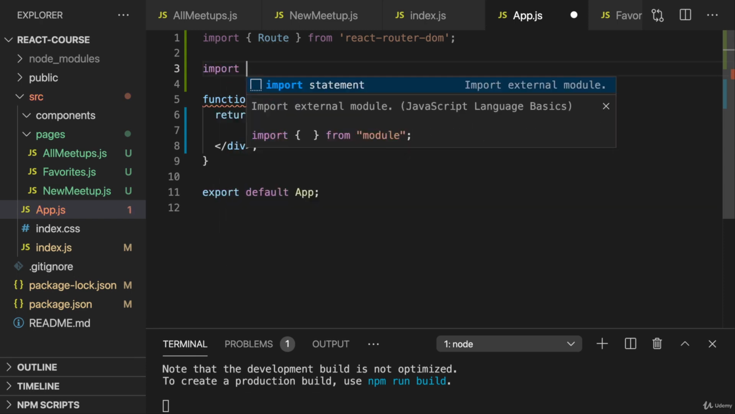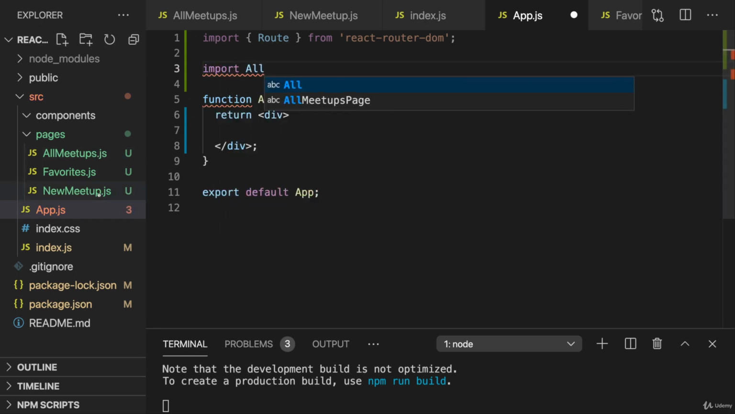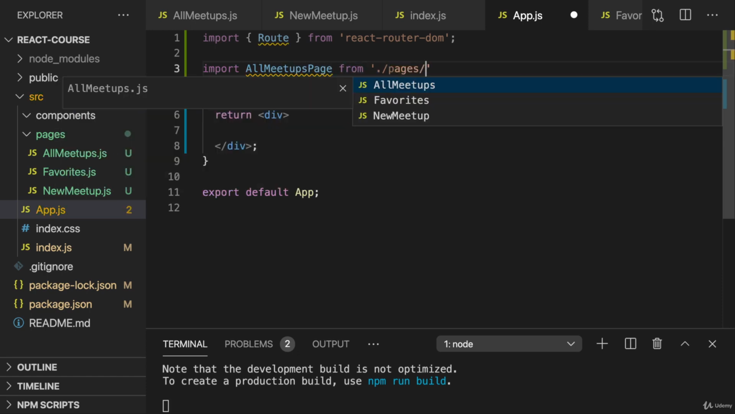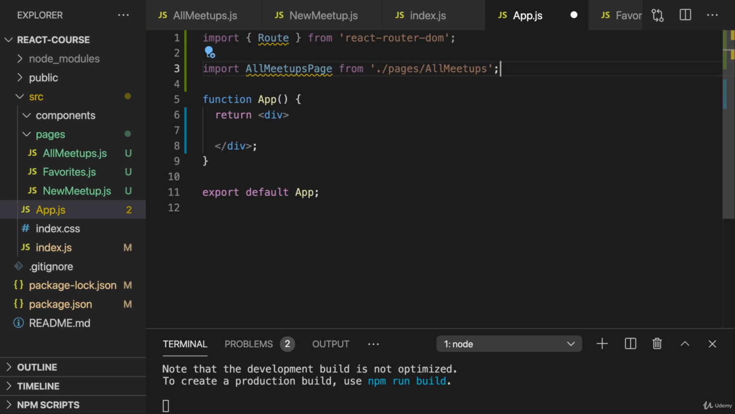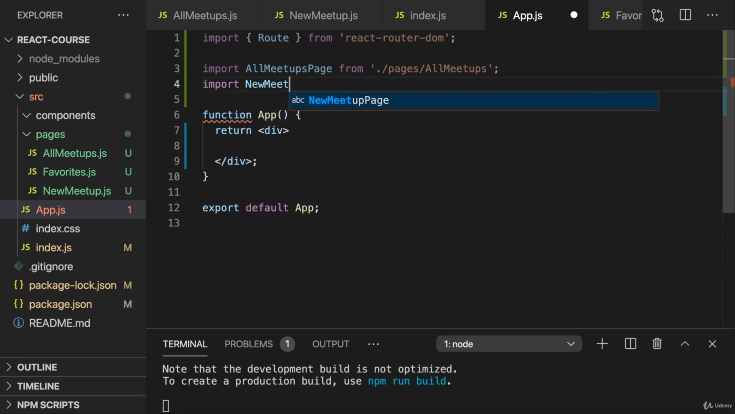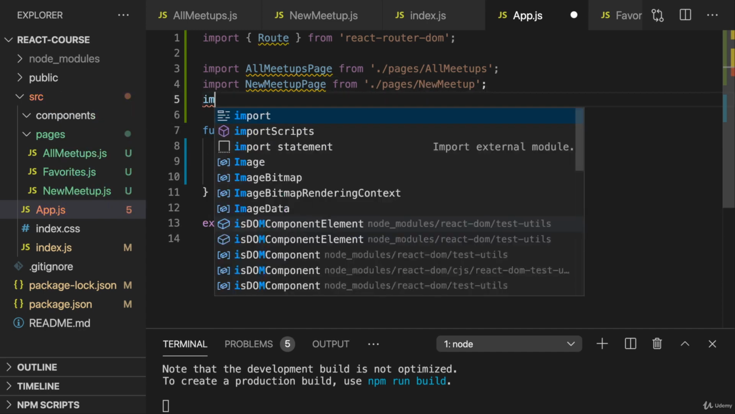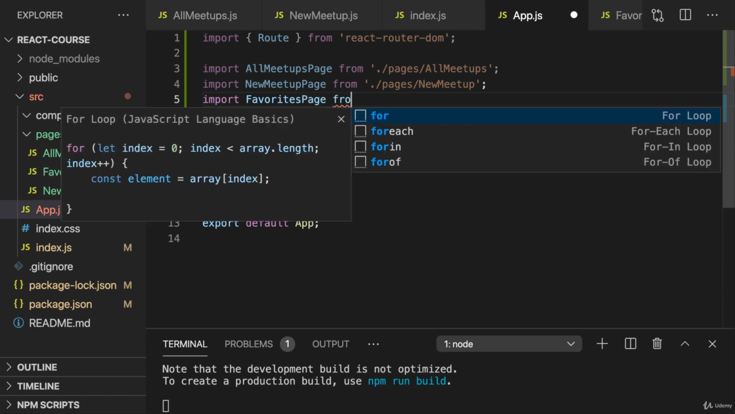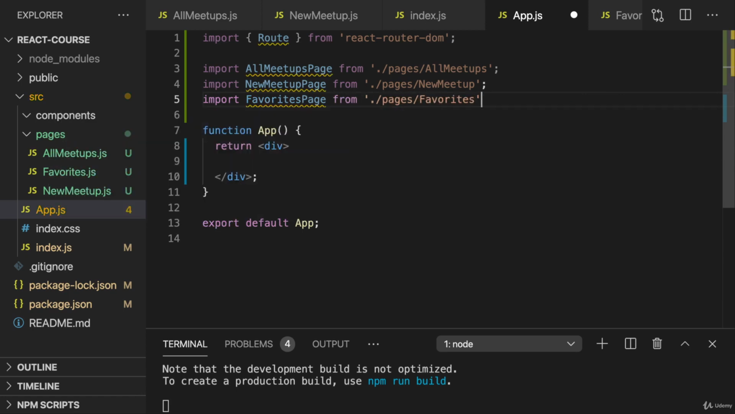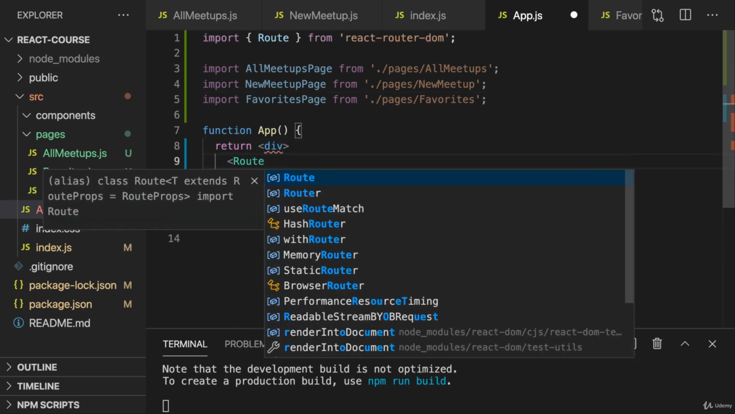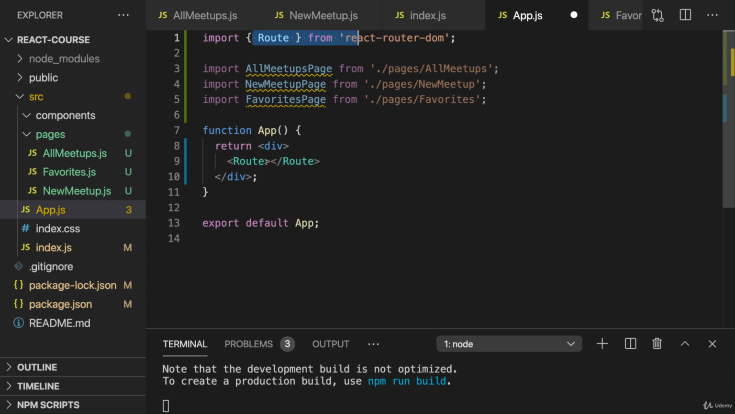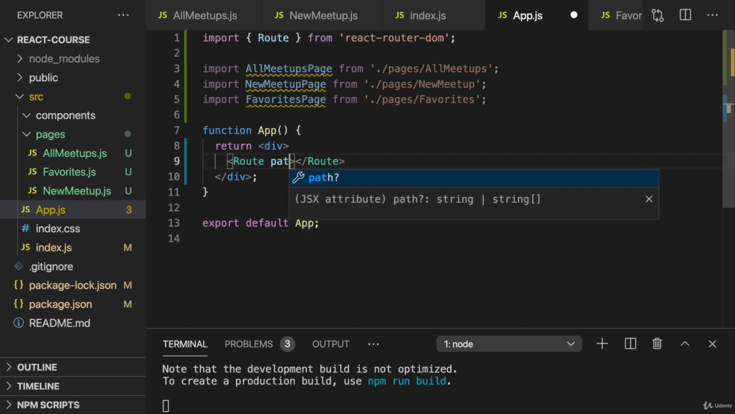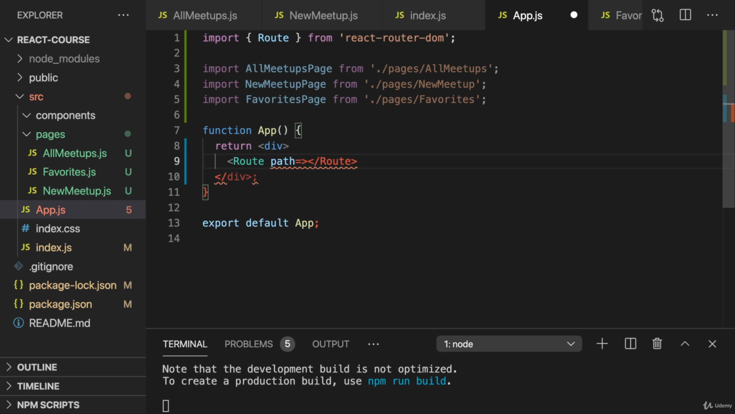And therefore, I will also already import my three page components here, the all meetups page from ./pages/AllMeetups, and then the new meetup page from ./pages/NewMeetup, and of course also the favorites page component from ./pages/Favorites. And now in this div here, we can use the Route component, which I'm importing from React Router DOM, and give it a path prop, a path attribute.